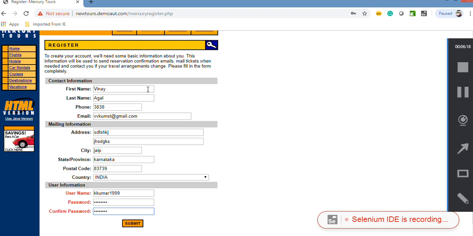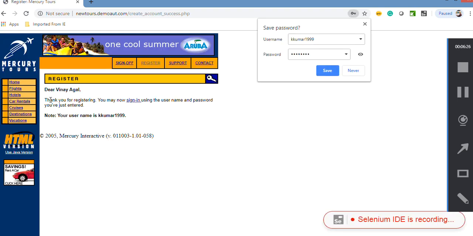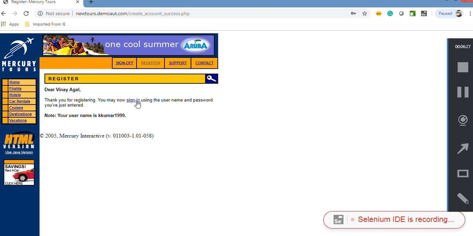So here actually we are not performing an execution. It's just a demo website that is used mainly for automation testers to get the best knowledge of testing. It is mainly used for this. If we click on submit, it will directly come here on the success page, and then you can see thank you for registering. You may sign in using the username and password. You just enter. See, everything is happening.